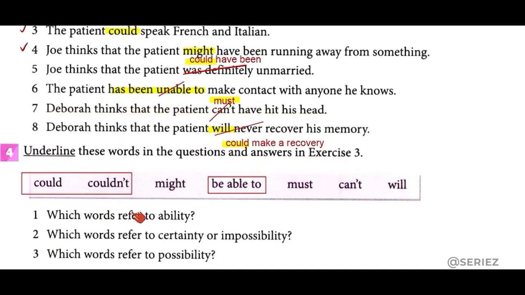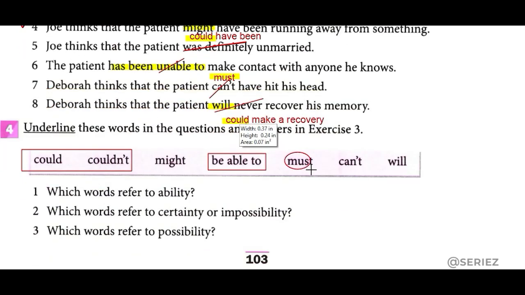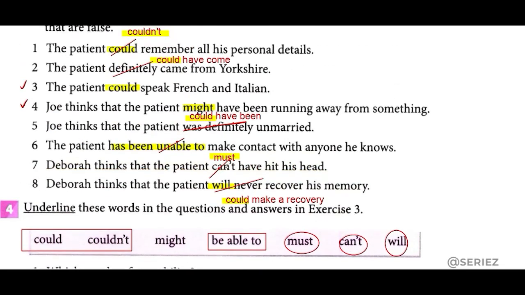Number 2. Which words refer to certainty or impossibility؟ کدوم در مورد قطعیت و عدم قطعیت صحبت میکنه؟ خب اینجا must رو حتما داریم براش، can't و will. چرا؟ چون گفته بود که ببینید بالا رو must have hit باید زده باشه، certainty هست. will never recover یعنی باز هم داره impossibility میاره. can't have hit دوباره همون معنی رو داره.